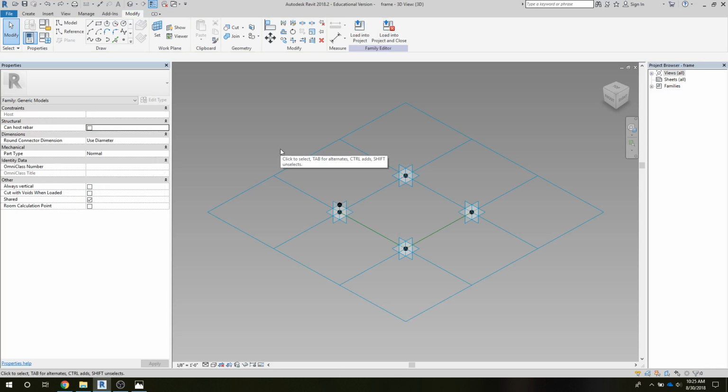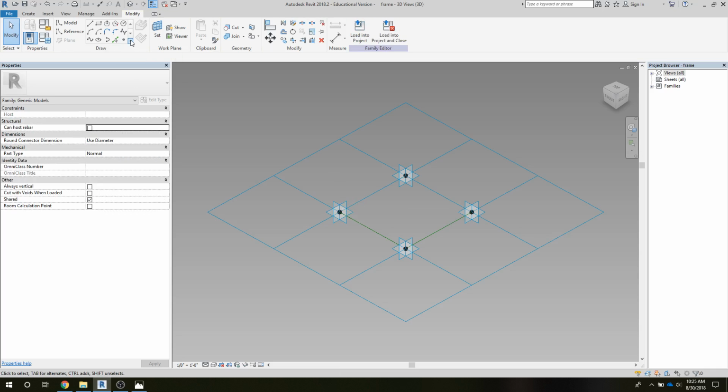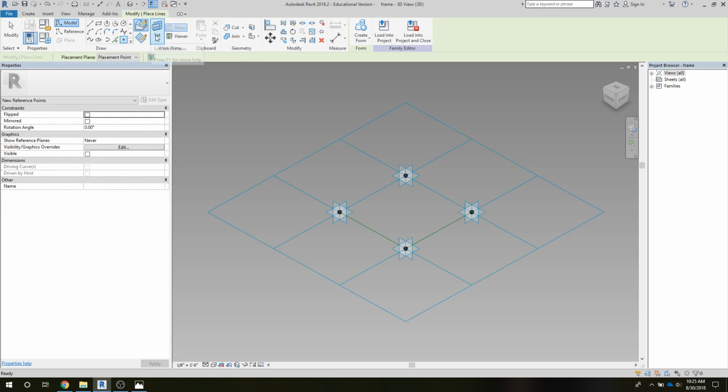So bear with me in a minute, and we're going to do that to the other 3 points. And you can do that relatively quickly. Actually, I'm going to do it completely again. I'm going to just go ahead and delete this. And I'm going to go through the process of putting in 4 adaptive points.